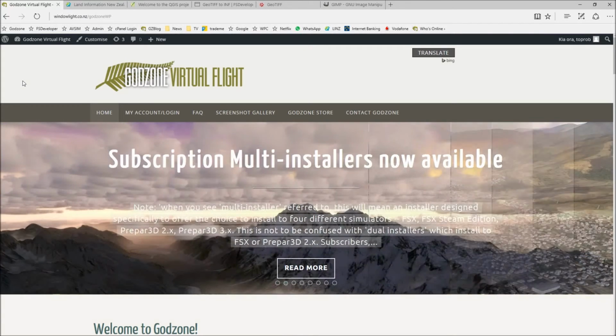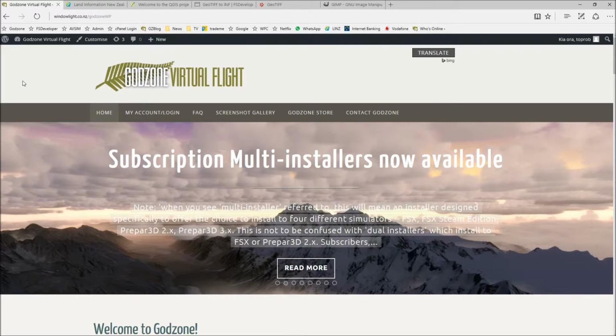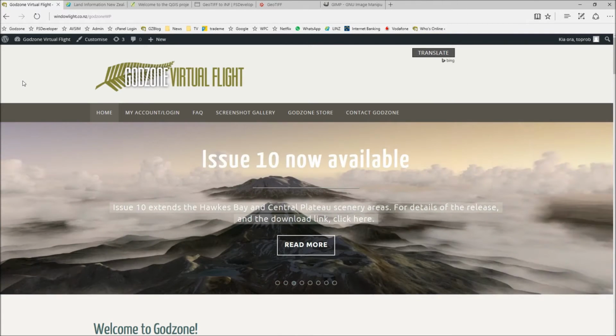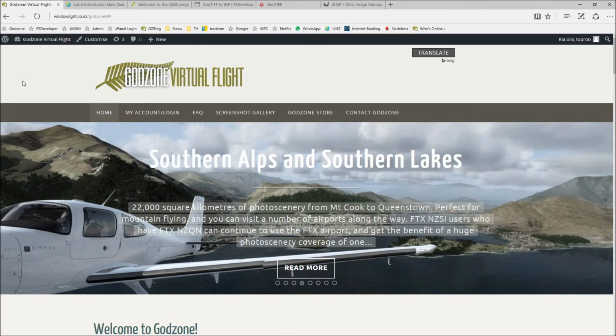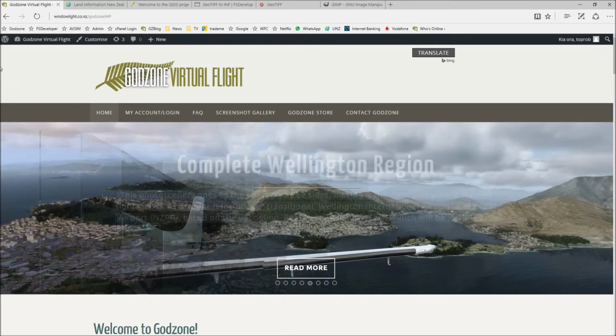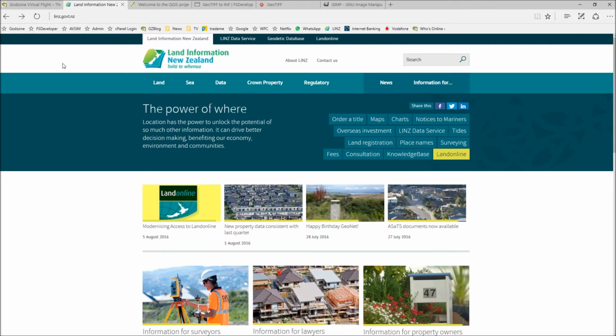Welcome to GodZone. I'm Robin Corn, and this is a super quick tutorial on how to create aerial photo scenery from the images available on the Land Information New Zealand site. Now, I may appear to be glossing over stuff here, but that's only because I can go on and on, and I don't want this video to take longer than 20 minutes.